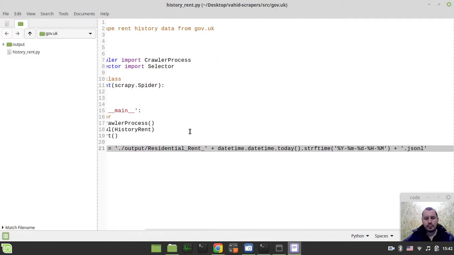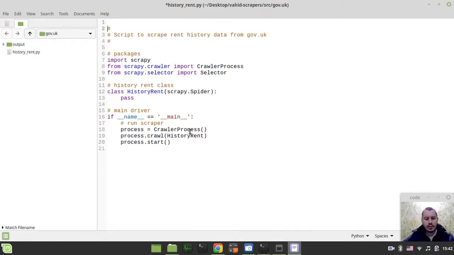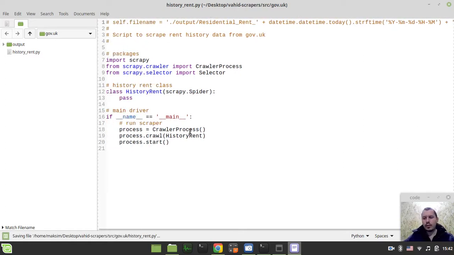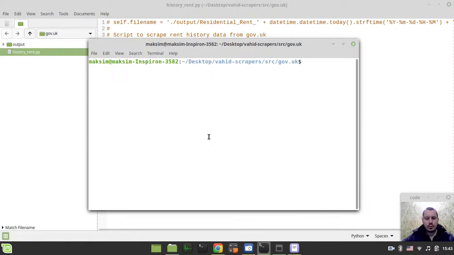I just put the file name here. I'll get rid of this later on. Okay, so let's open the terminal in the current working directory to make sure this is typo error free. So python3 history rent.py.